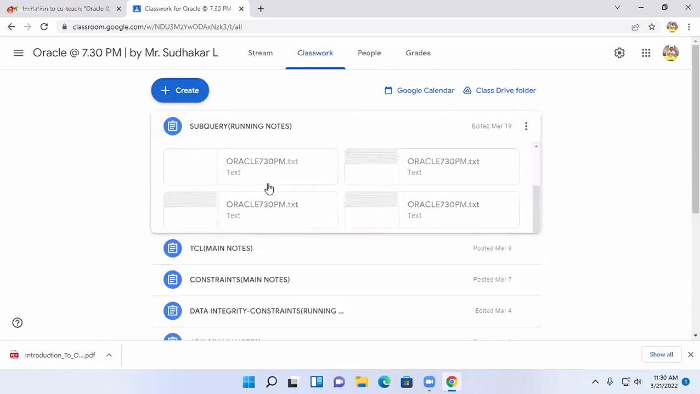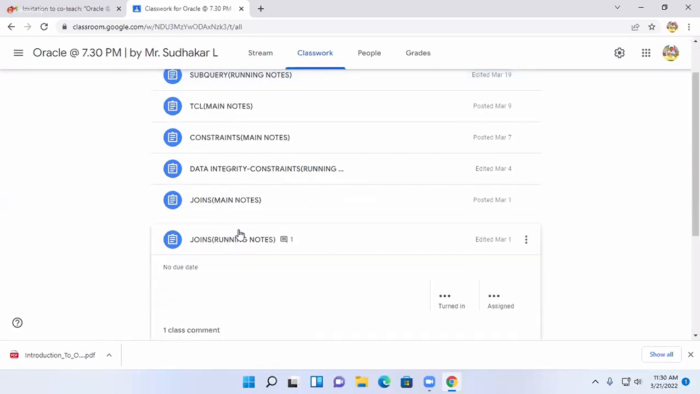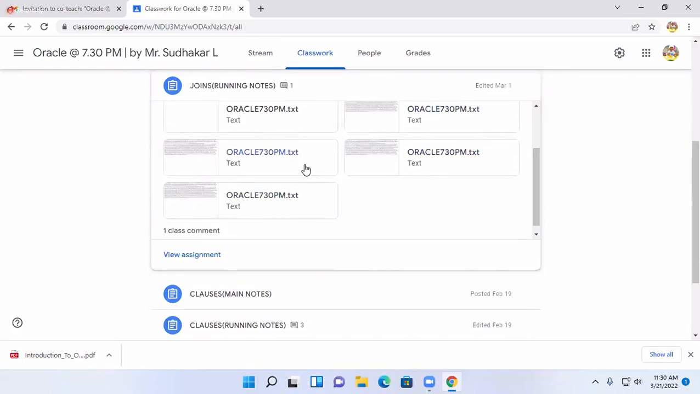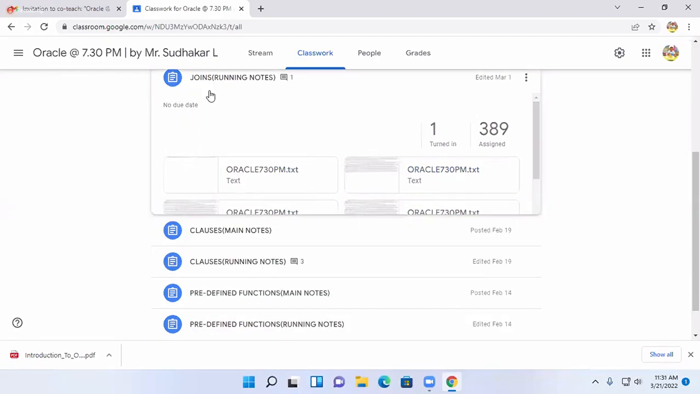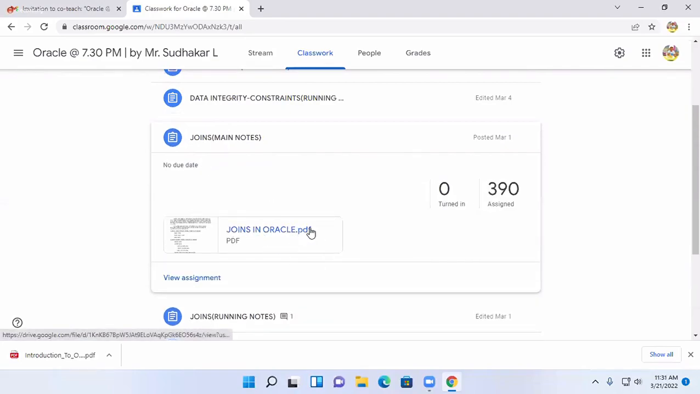For example, here you can see joins is there. First, you have to open the joins running notes. In joins, I took a total of 5 sessions. That means we spent 5 classes on joins, and each class's notes will be uploaded here one by one. Once the 5 sessions are completed, it means your topic is complete. Then you will get the final main notes. If you open main notes, you have only one file, and that is a PDF.